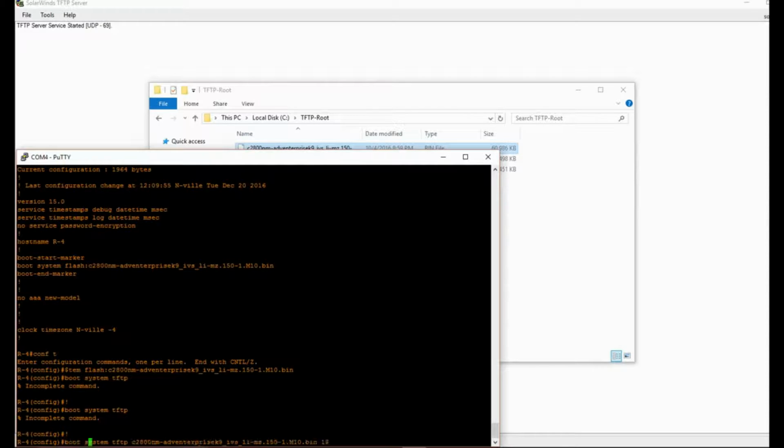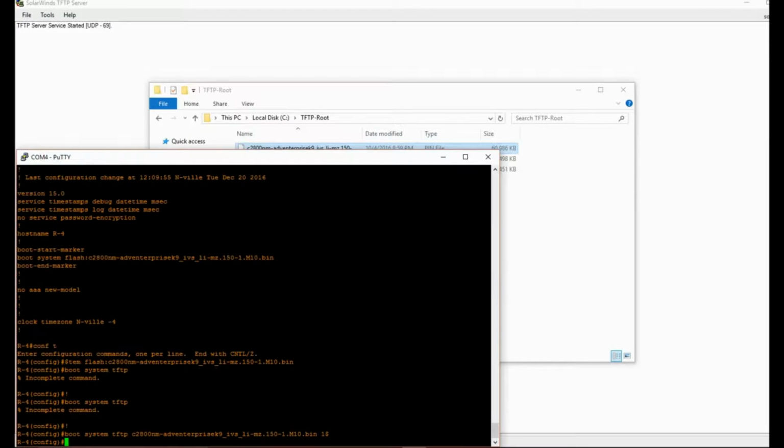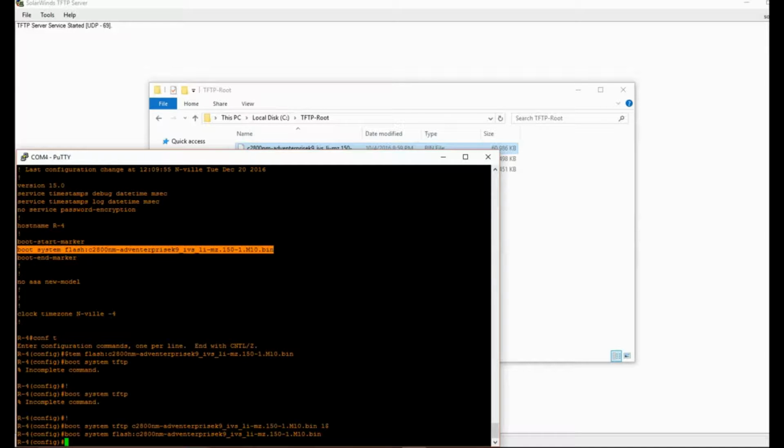And then I'm going to check the whole command and make sure I put it in properly. Looks good. Now we're going to say boot system flash. And it's going to be the same exact thing that was already in there. We just wanted it to be second instead of first.